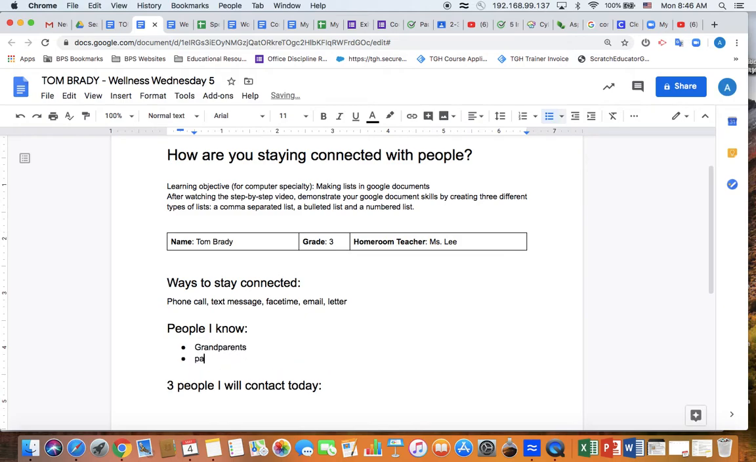grandparents, parents, maybe one of them doesn't live with you, right? Friends, cousins, teachers. Wouldn't that be nice if you have written an email or contacted your teacher somehow? Say something nice to her.